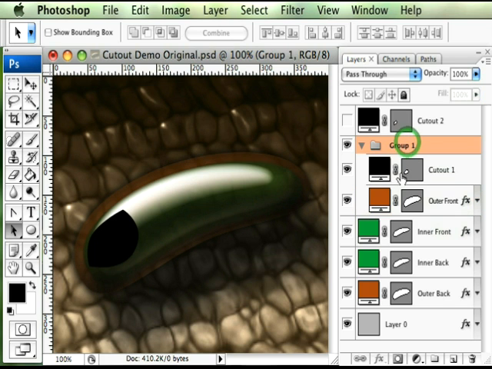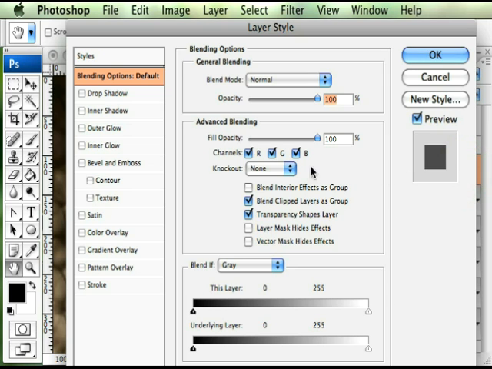So now both of these are present in group one. Now if I double click on the cutout one layer, I'm going to reduce its fill opacity on the blending options palette to zero.